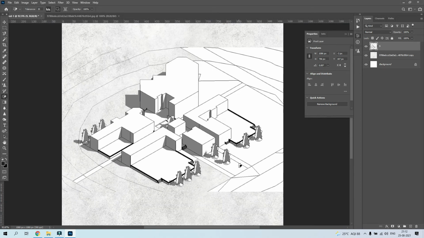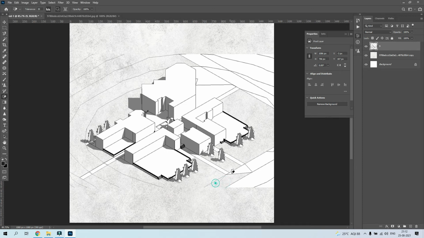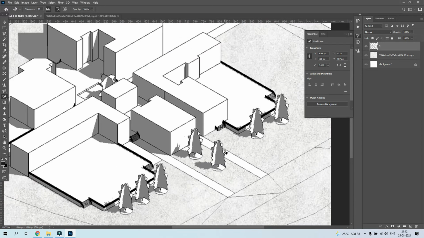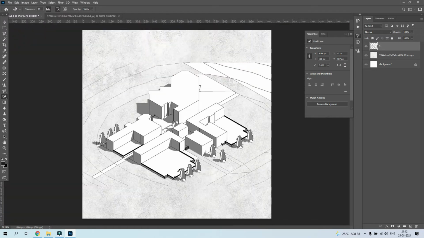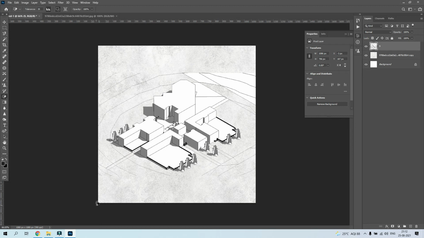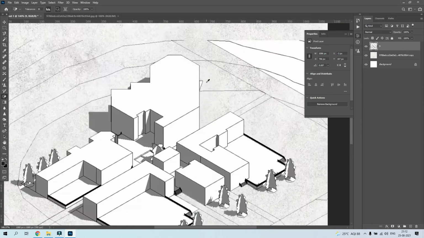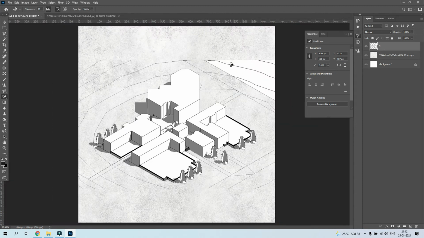Like this, you can just erase all of the things very easily. I'm just keeping all of these lines because I don't want to get confused later. I'll be erasing them once I'm done illustrating them. So for now, I'm just keeping all the lines and just removing the white background.